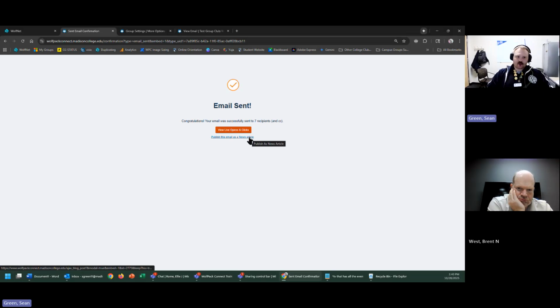You can publish. I will point this out. When you have this option, news articles are basically emails, right, in every sense of the way. So if you have an email that you want to send out, you can make it a news article. And I will point out that by doing that, it does unlock incentive points for your club. So you can earn 25 bucks if you publish this email as a news article. So you can do that.